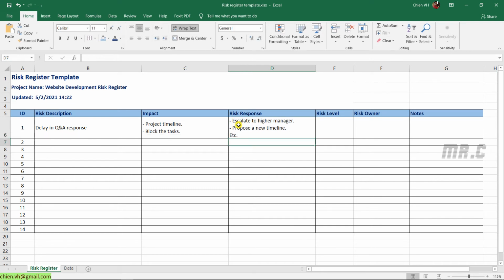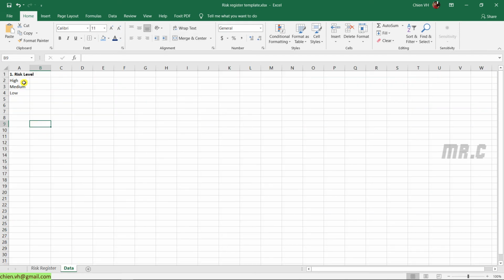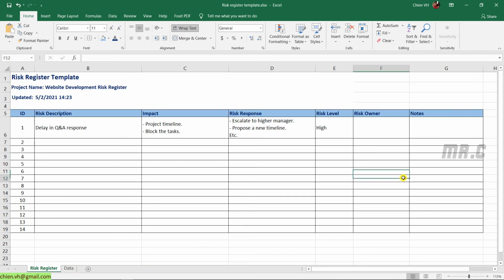Okay, and for the RIC level, because this one is very important, I will set the RIC level to high. For the RIC owner, I can define a list of the key members in our project or even some other stakeholders in the data sheet here, or you can type it in with free text. In this example, I will be using free text. I will name it. The note column will be optional, so you can leave it blank if you don't have anything to note.